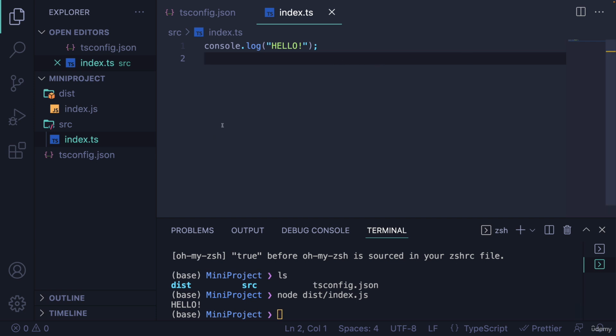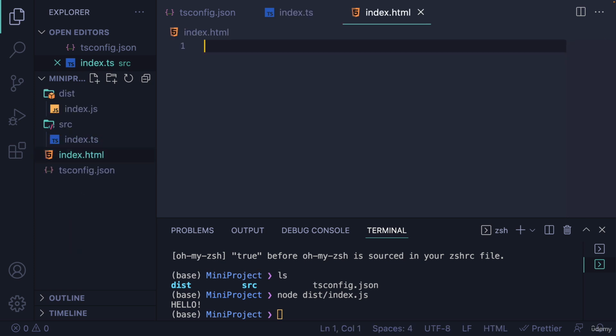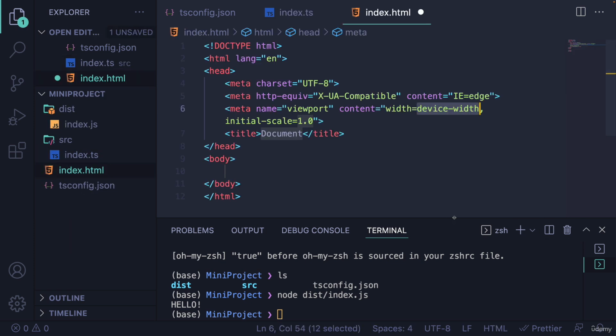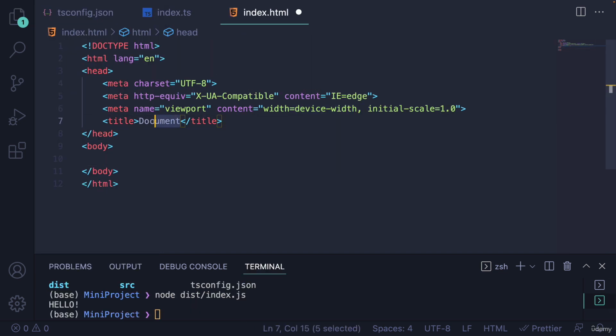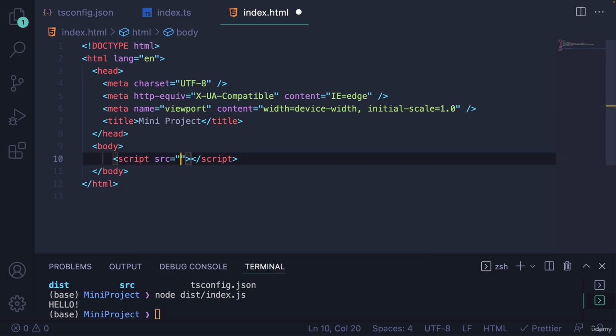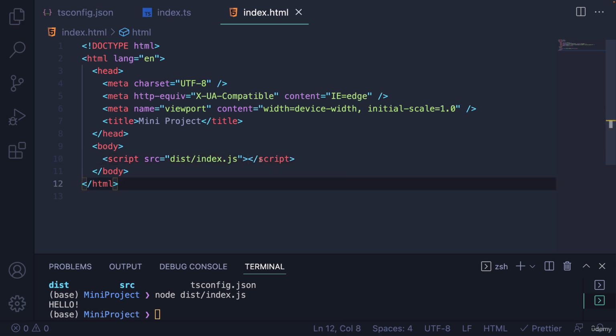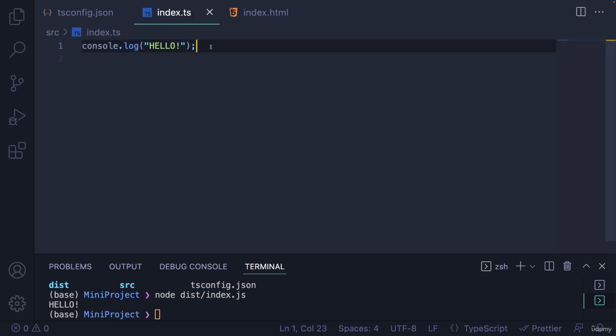So instead of using Node, I'm going to go and make an index.html file. And I'll turn this down a bit, taking up too much space there. And I'll just call this mini project. And then I would just include a script tag, right? So script, source equals, and then the dist folder /index.js. That would be the file that is compiled from our index.ts.